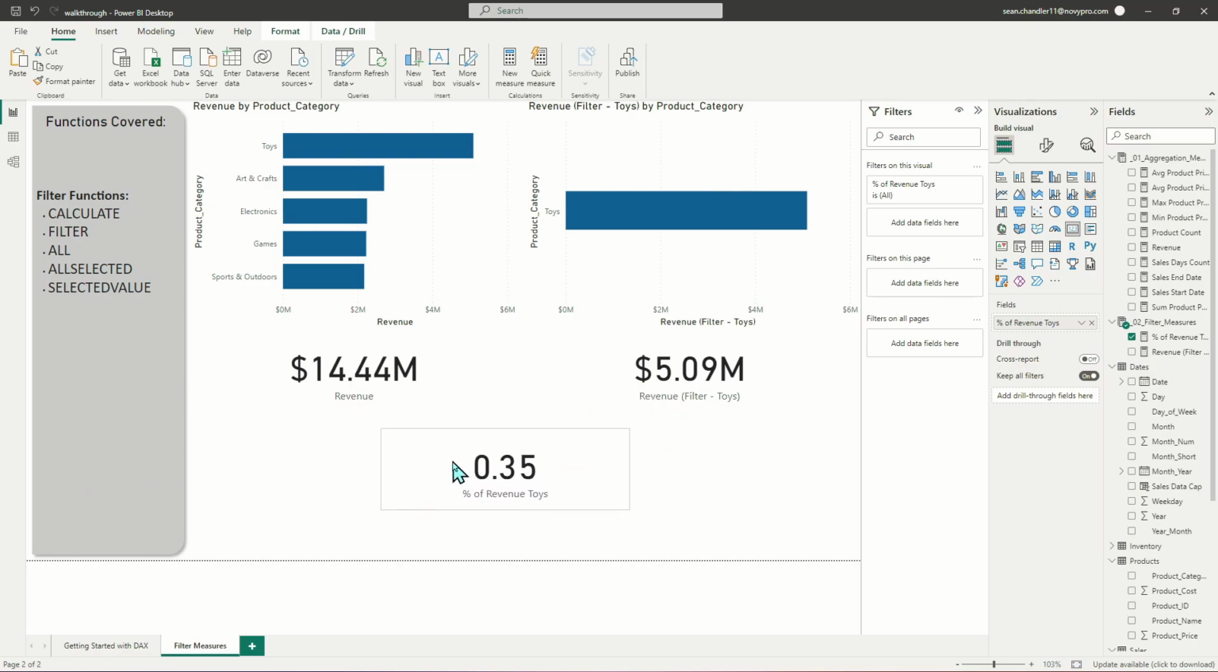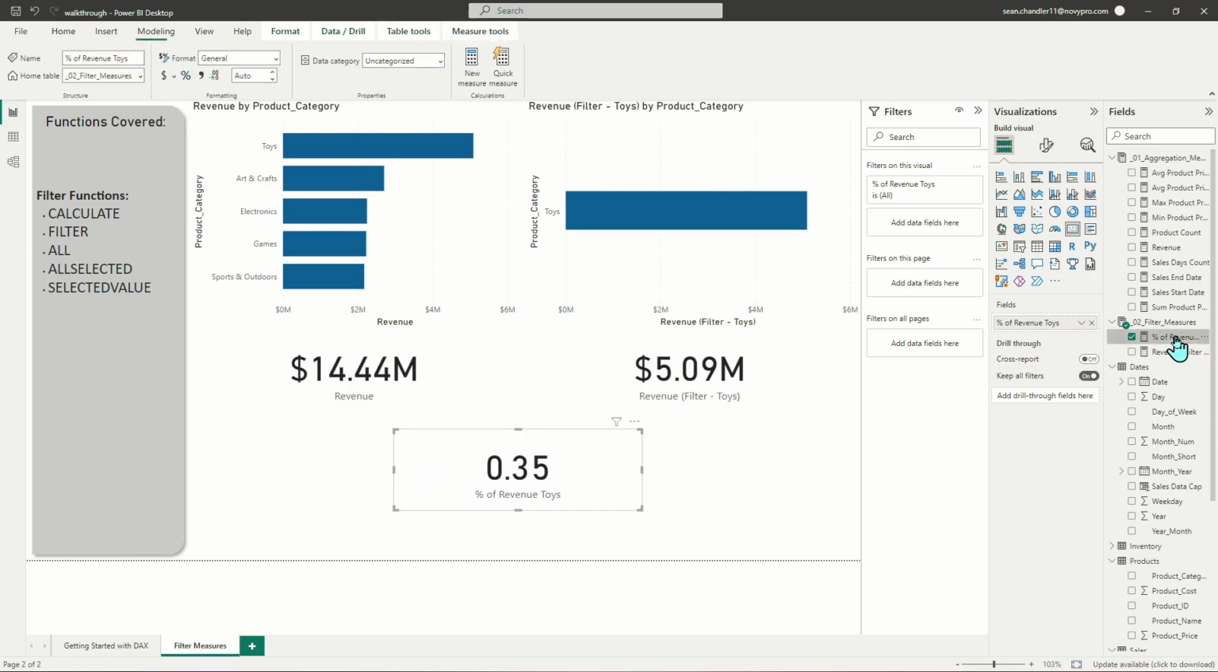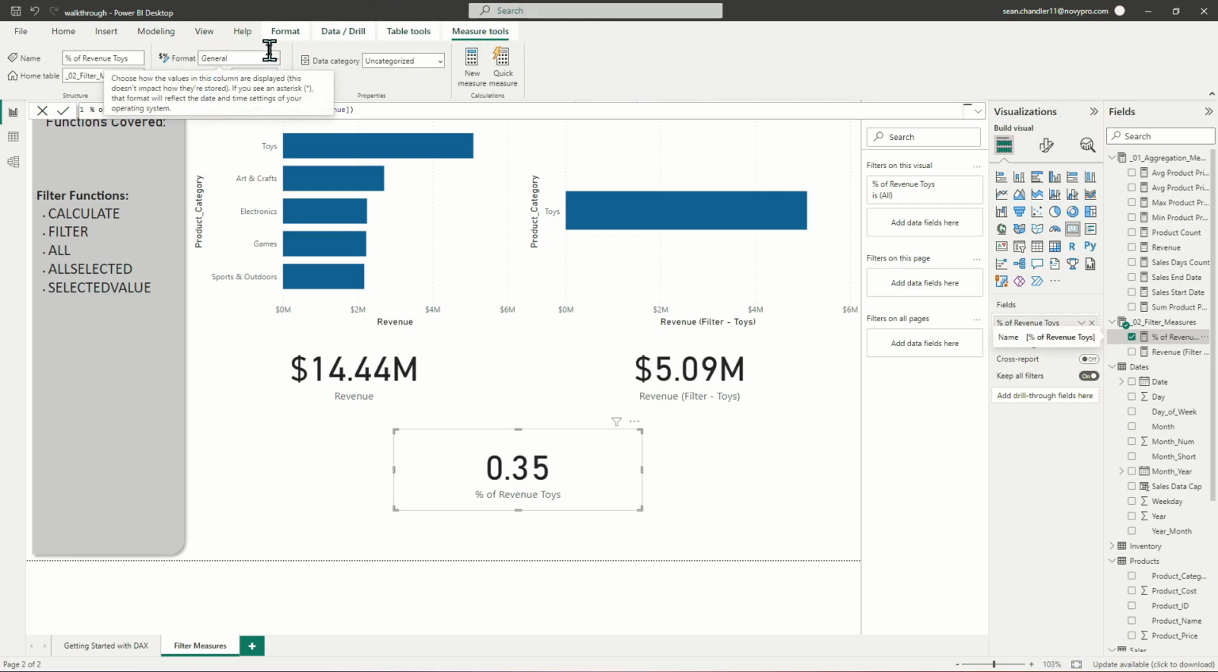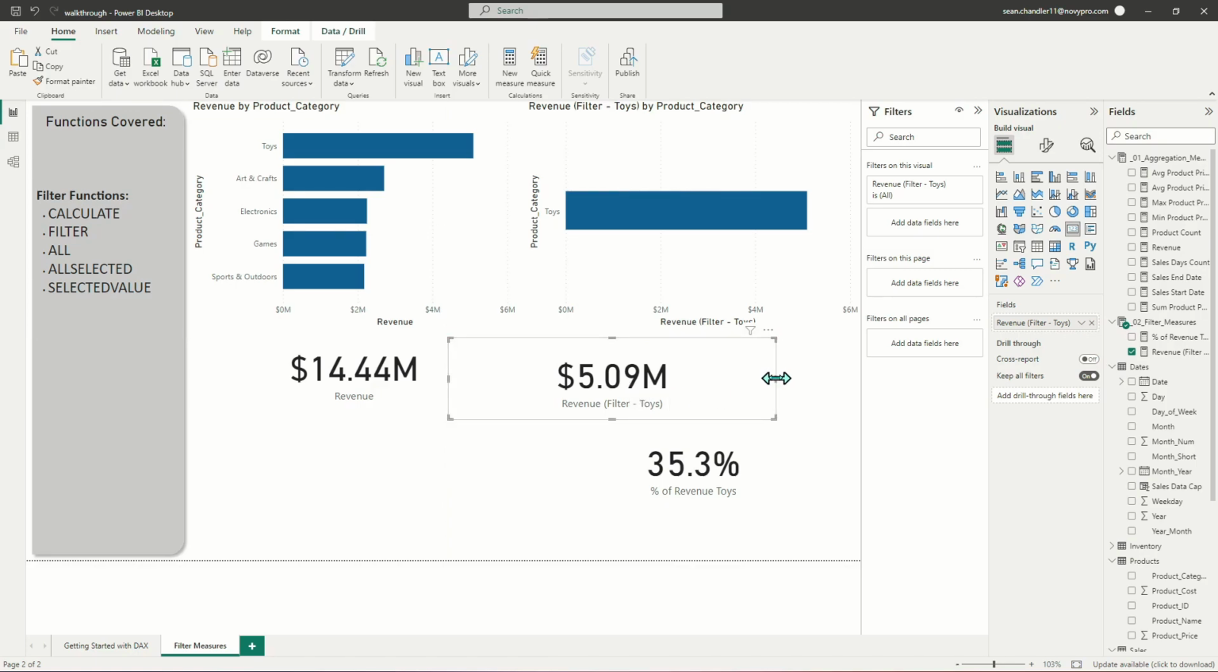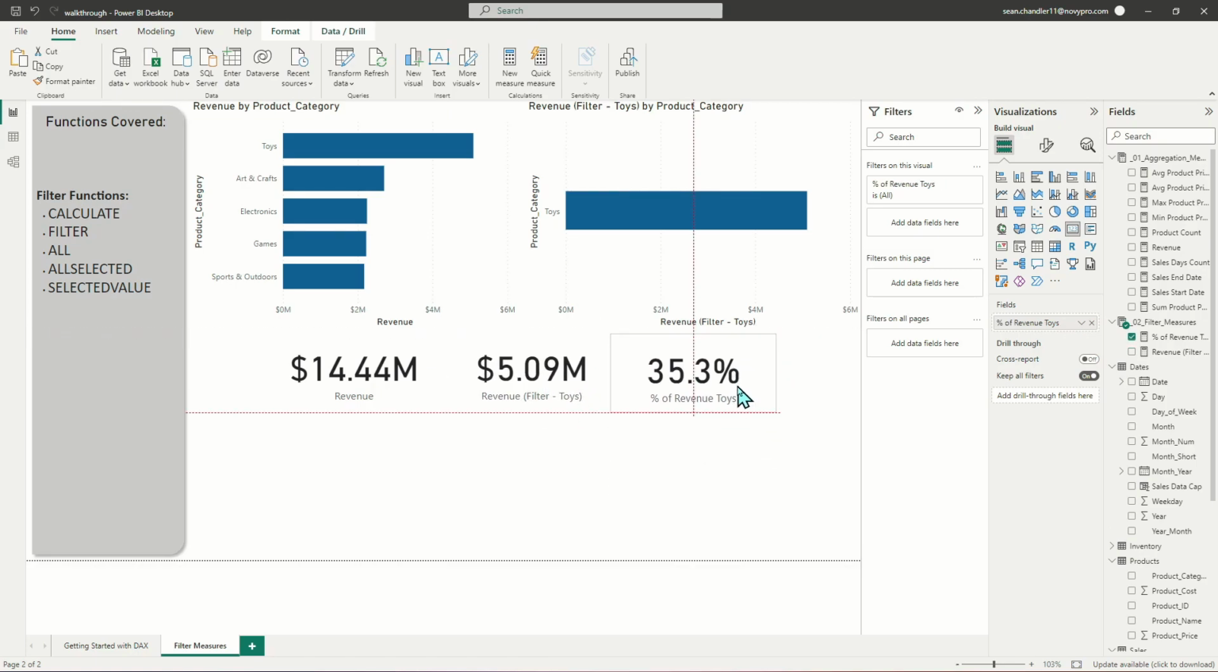And you can see I've got 0.35, which just needs to be reformatted. It's currently a decimal or floating decimal type. And let's go ahead and change this into a percentage. And you can see it gets reformatted. And maybe I only want to show one decimal place. So there's my 35.3%, which is the amount of revenue that toys makes up out of all of my product revenue.